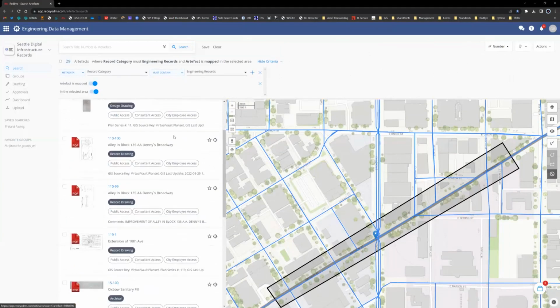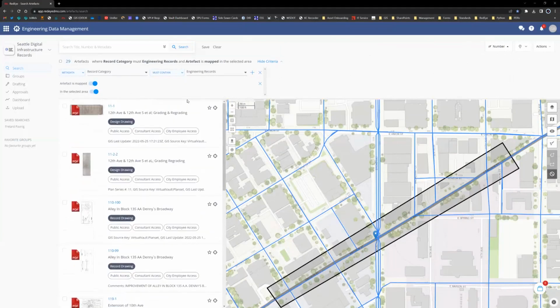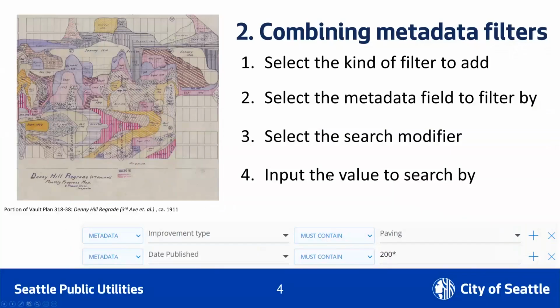Another way to reduce the number of results from a search is to add more search filters. Adding a search filter has 4 basic steps. Select the kind of filter that you'd like to add. Select the metadata field to filter by. Select the search modifier or optionality, and then input the value to search by.